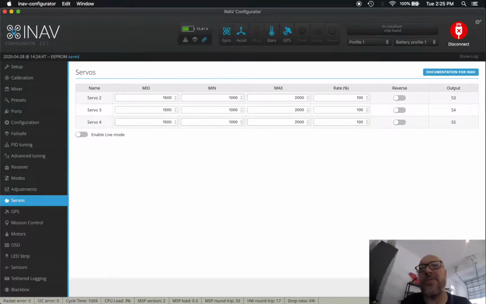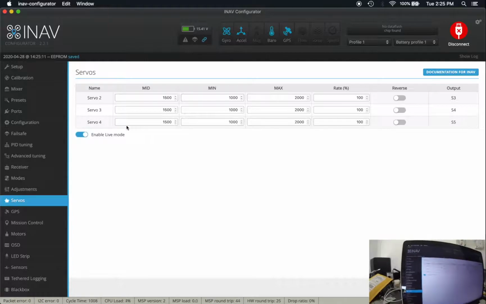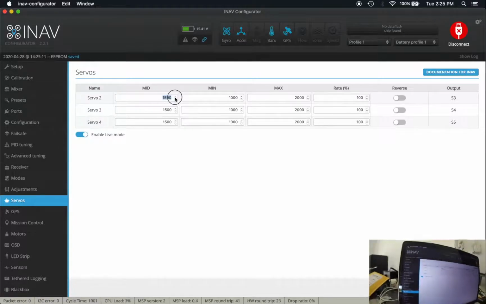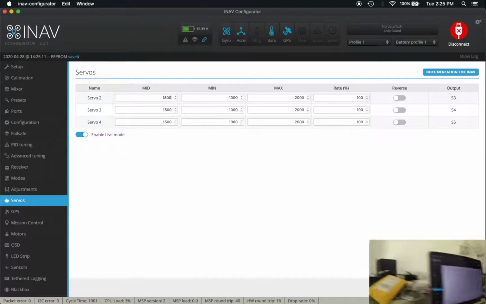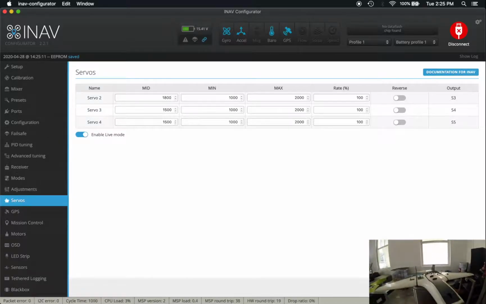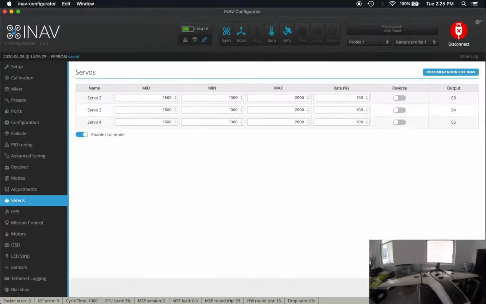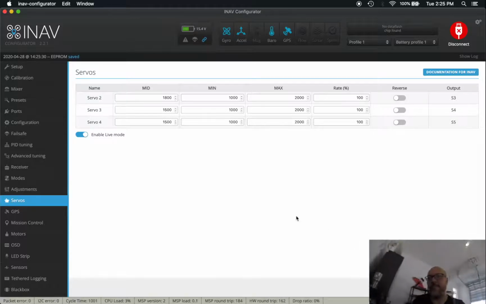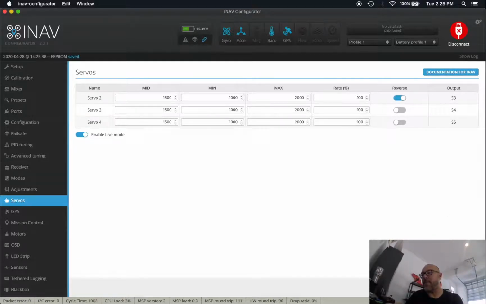Better yet, let's just do this. Let's go into live mode. Click this button right here. Now we're in live mode. We can change the mid. Let's say 1800. We'll see which one moves. And that would be the elevator. All right, so that's the one that we need to change. So I'm going to reverse that. I'm going to hit save.